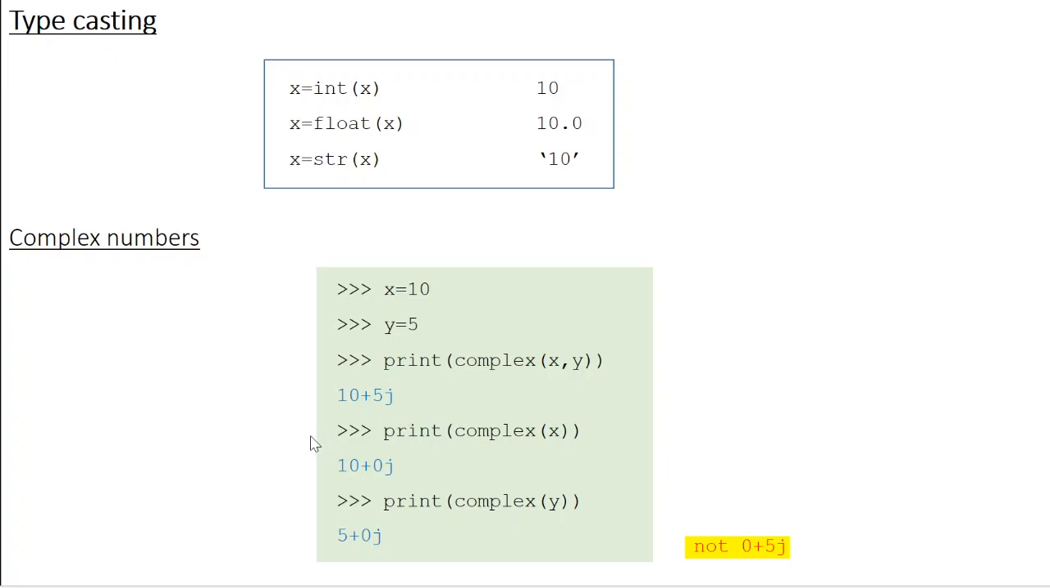Right. So when I say complex x, it has only one number. So one number becomes the real part. It doesn't matter whether that one number is x or y. Whatever the number is, it will be treated as the real part. So when I write complex x, x will be treated as the real part, and you get 10 plus 0j. When I say complex y, only one number is there, that number will be treated as the real part, and you get 5 plus 0j.